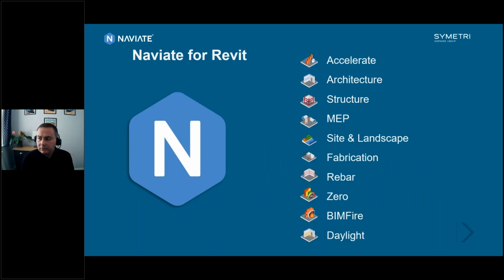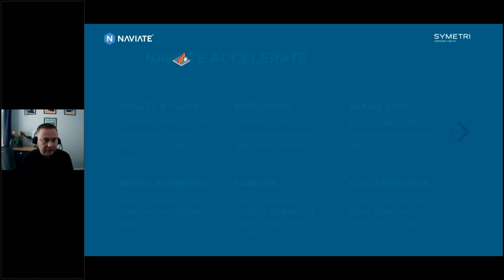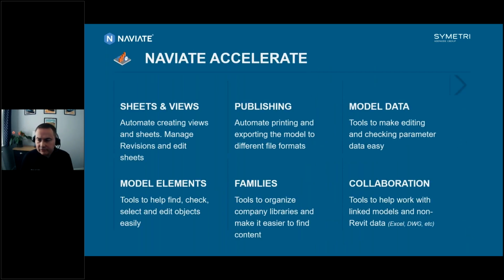And we've actually got quite a lot of separate products that sit on the Revit platform. I'm not going to go through every one of these in detail, but we'll start at the top. So Naivate Accelerate, this is our product that will basically suit anybody that's in Revit, working in Revit. It covers the main things like automation of creating views and sheets.